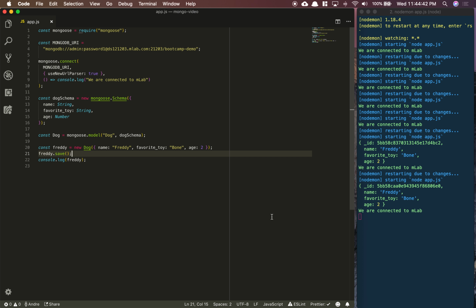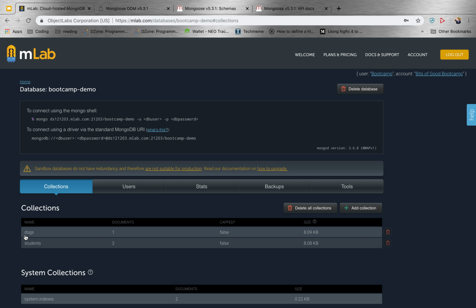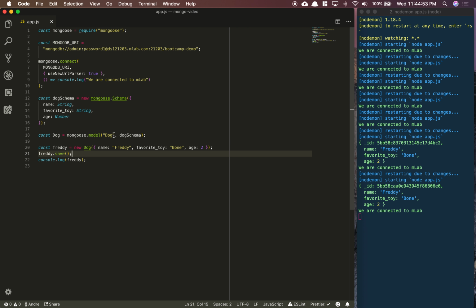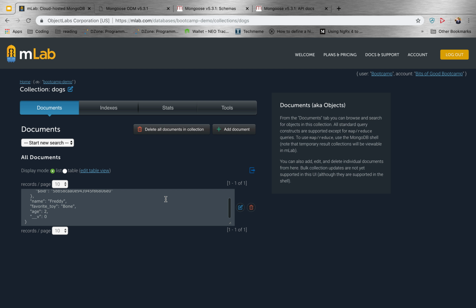Alright. Now let's check over here again. And we're going to see now that we have dogs. It was automatically made plural for us, but remember over here we called it just Dog. So let's click inside, and we'll see that we have Freddy, and his favorite toy is a bone, and he's 2 years old. You can see also that MongoDB automatically gave Freddy an ID, which is great.